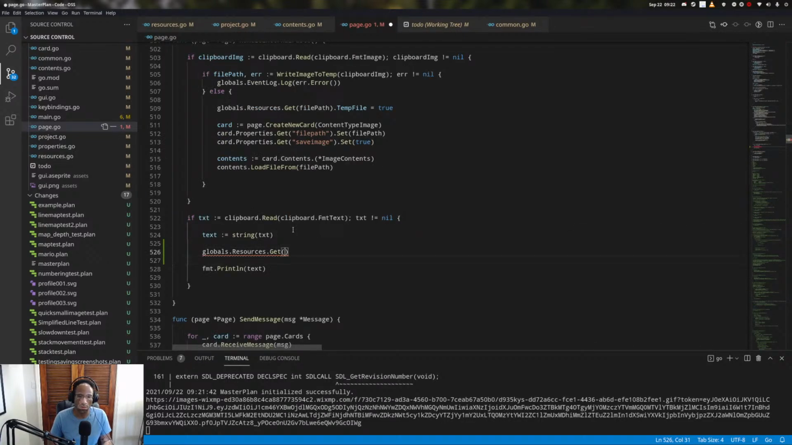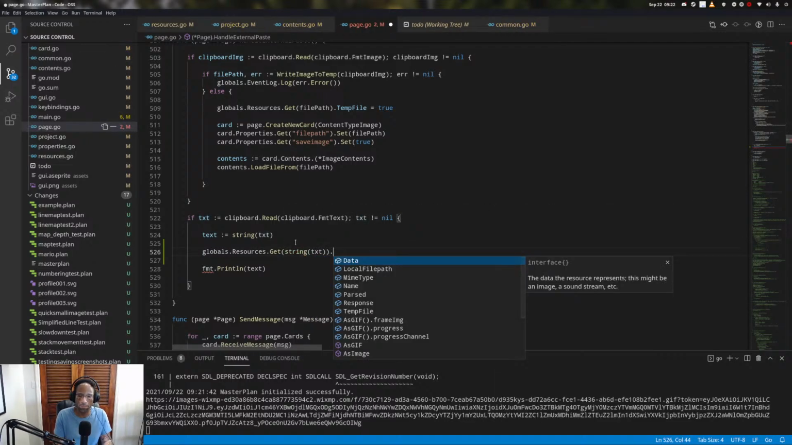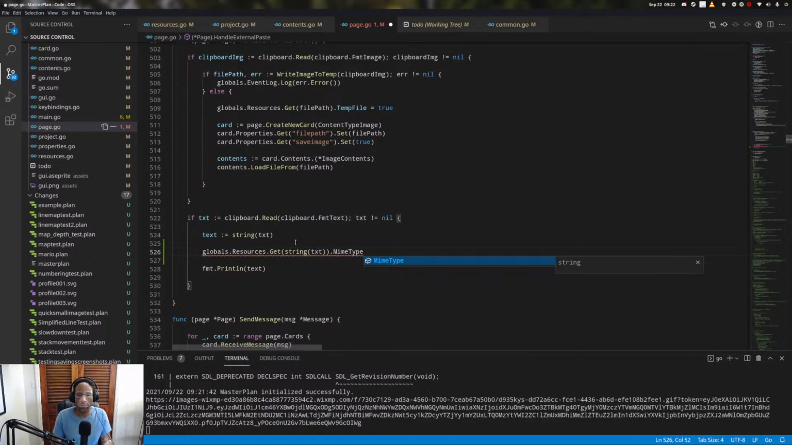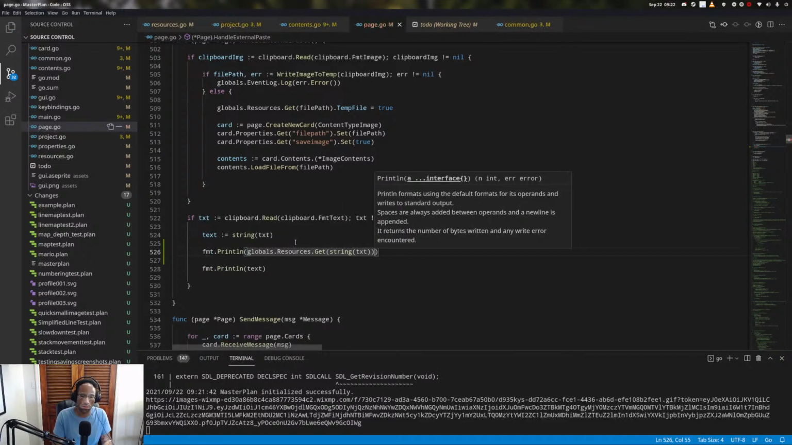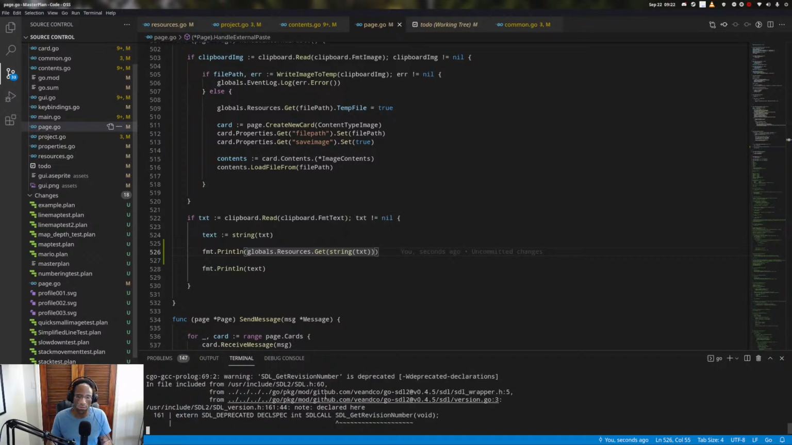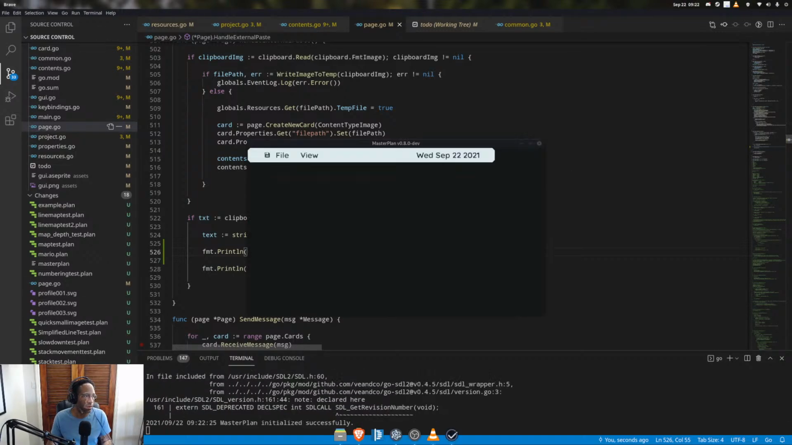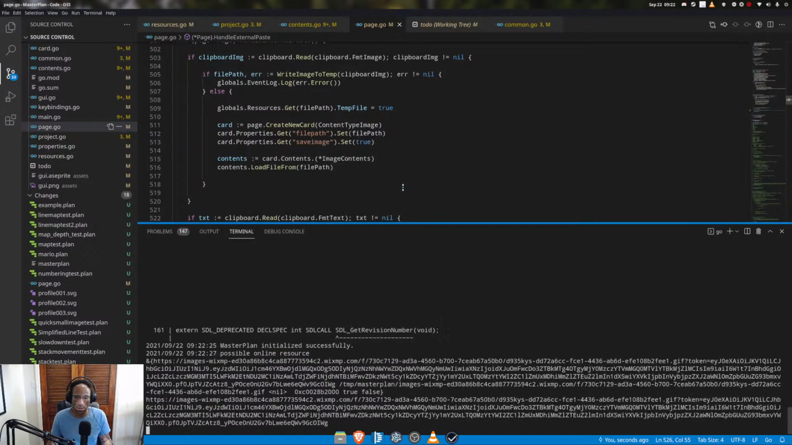Whoops. Text. Can I convert that to a string? MIME type. Well, actually, let's just try this, so we can get a general idea of what will happen if we try to paste in data like this.